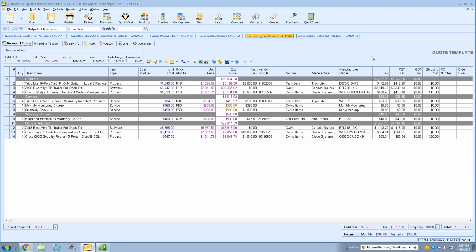So just a quick little feature there so you can quickly glance at it and see, hey, I'm working in a template. That way you don't spend too much time customizing it if you thought you were working in a quote, because I know that does happen. So this should make it a little easier to see that.